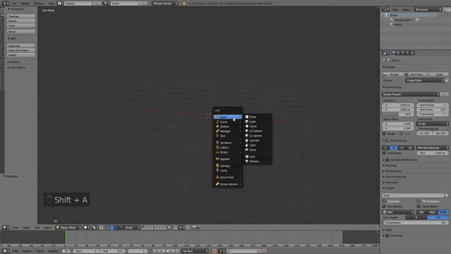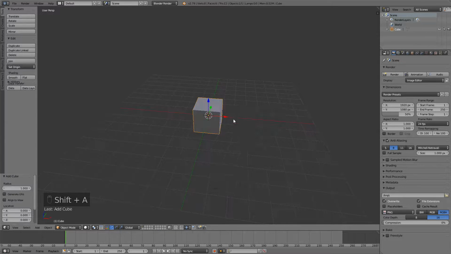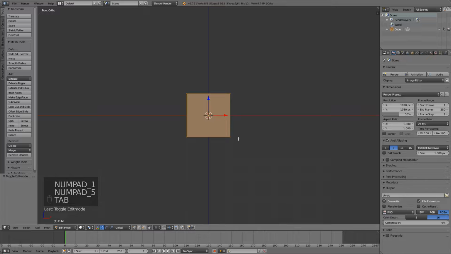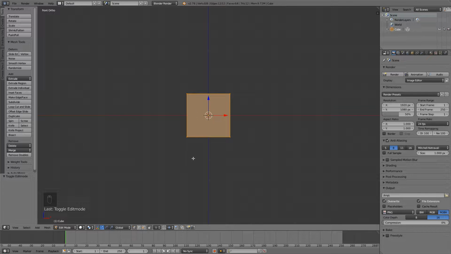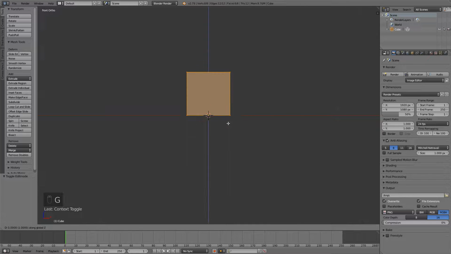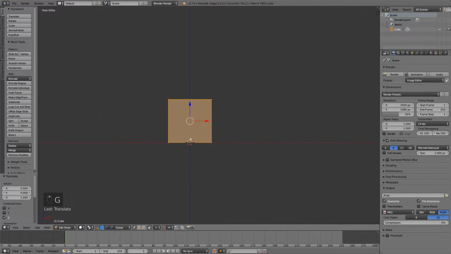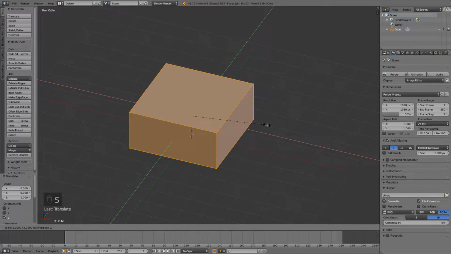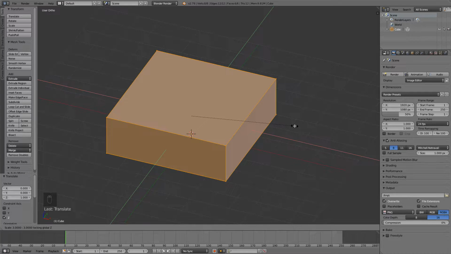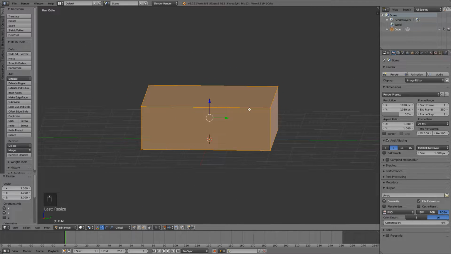So I'm just going to go Shift A and add in a cube. Now go into edit mode, and then while selecting everything, press G and Z. And you can see that we're not snapping to the grid, and that would really help here. So just press Shift Tab to enable Snap During Transform. And then just move it up so it's kind of like this. And now you can press S, Shift Z to scale it on the Y and the X axis. And I think something like this will work fine.